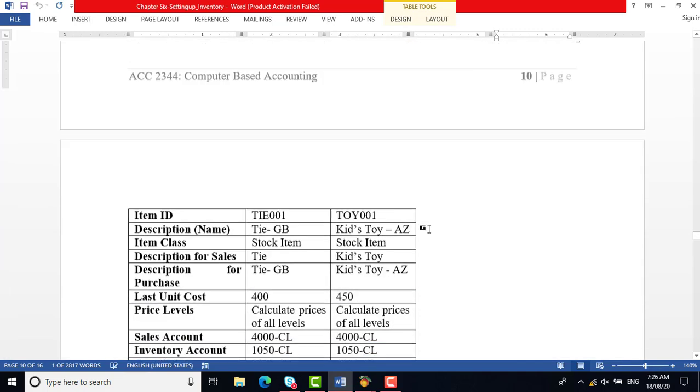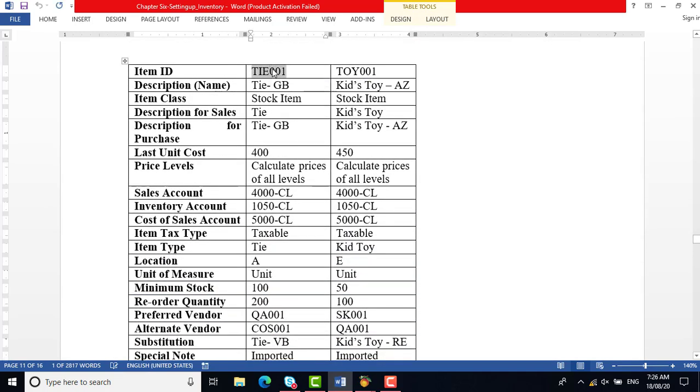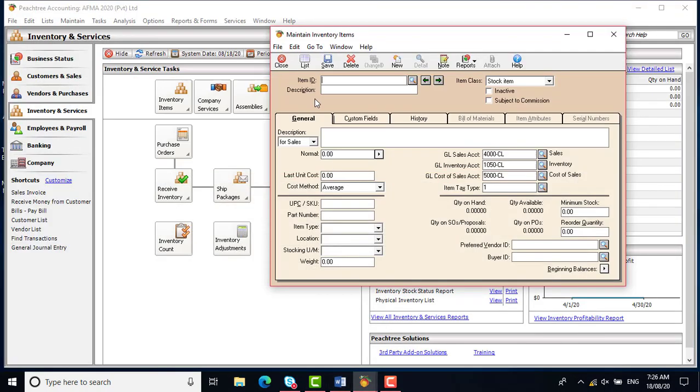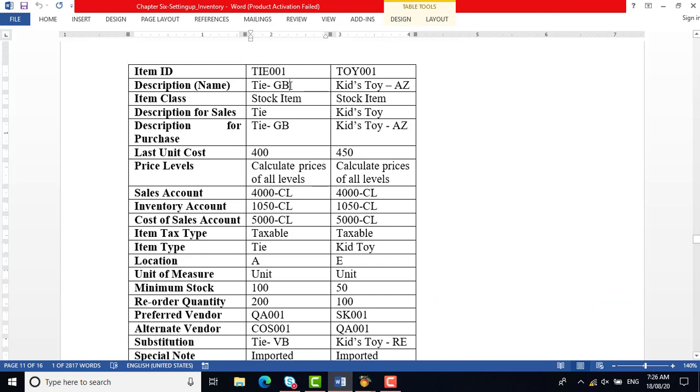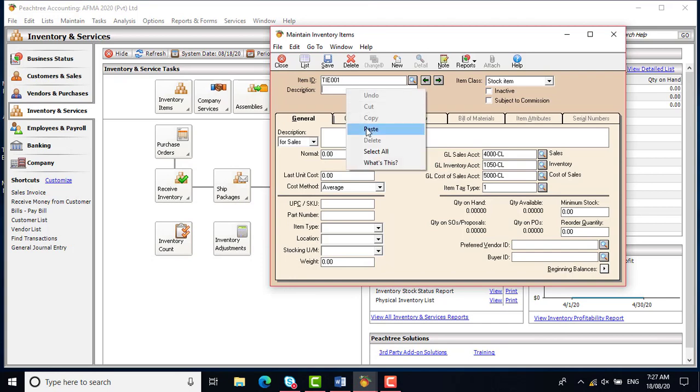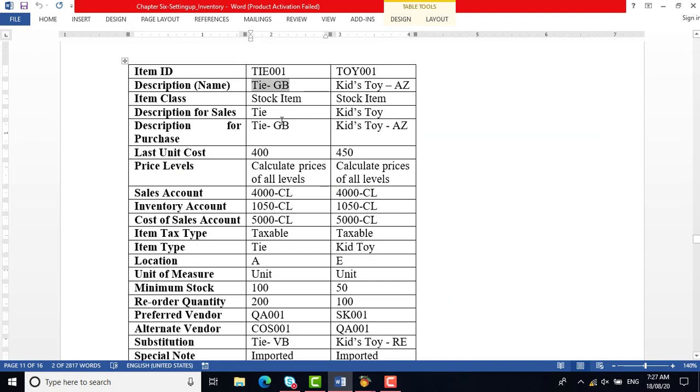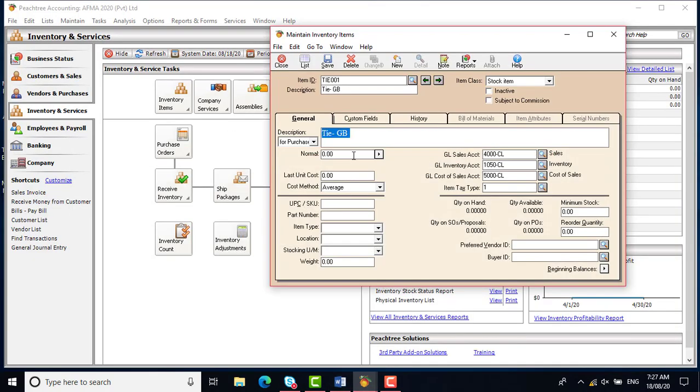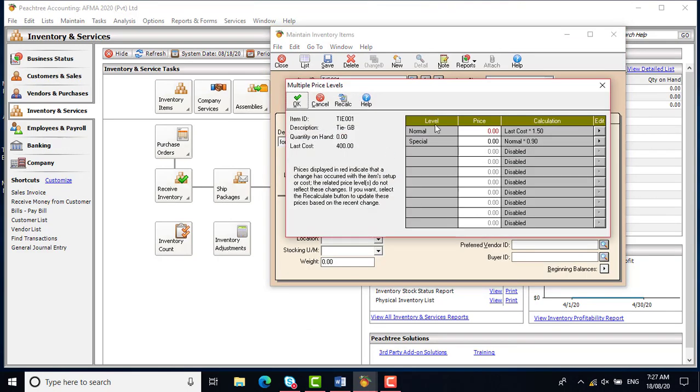Next we can see some more items. The item called tie is again going to be an inventory item. So we will be entering the code first, tie, and the name, tie GB. That is going to be the description, tie description, and the same description is entered into the sales description, only the tie. The purchase description will be the full details, tie GB. And the unit cost will be 400 rupees. Again, the unit cost needs to be entered, 400 rupees, and we can calculate both prices, 600 and 540.